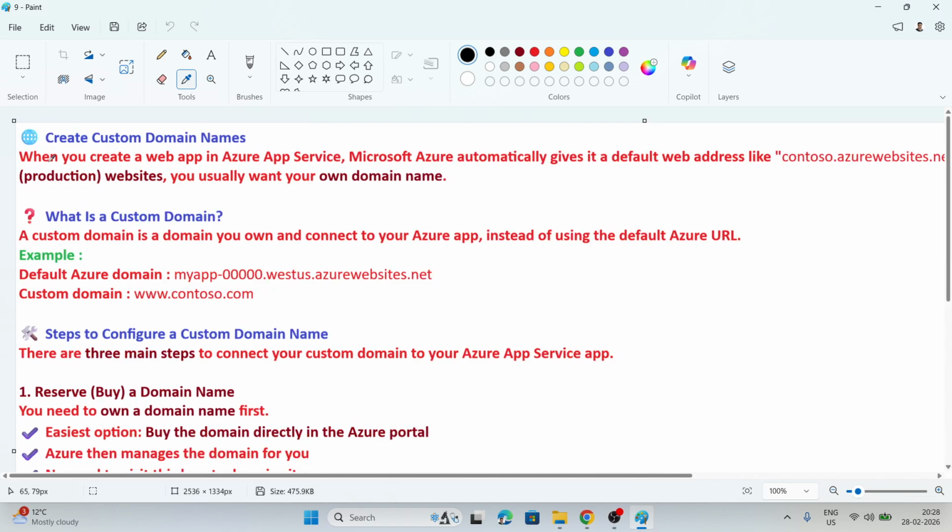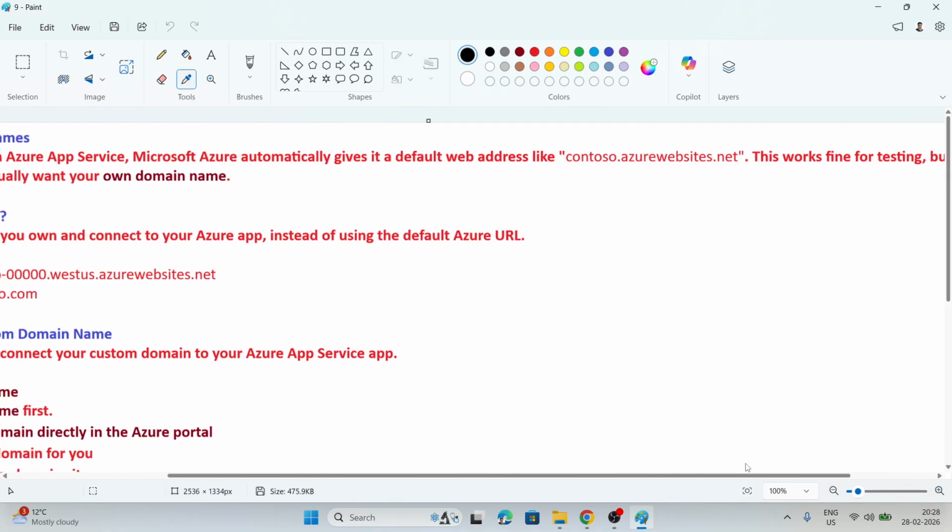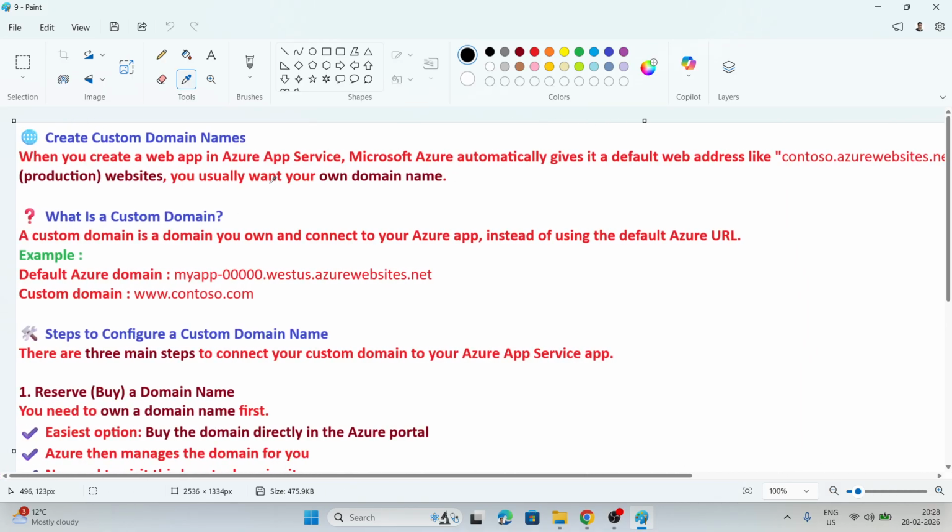Now, custom domains. When we create a web app in App Service, Microsoft Azure gives it a default web address like this one. This is the app name, so it would look like contoso.azurewebsites.net. This works fine for testing, but for real use, we usually want our own domain name. So what is a custom domain?